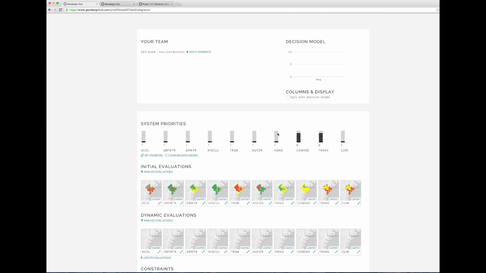Transportation is important to me. Housing is important to me. The rest, the climate, maybe not so much. Ecology, not so much. And so I can use these simple slider controls to set my priorities. And I'm going to say set priorities, and watch what happens. What happened here was it took my priorities and created a bar chart at the top here. And what it is showing is that as a developer team, commerce, industry, transport, housing, and groundwater is important to me. And these are the others that are.